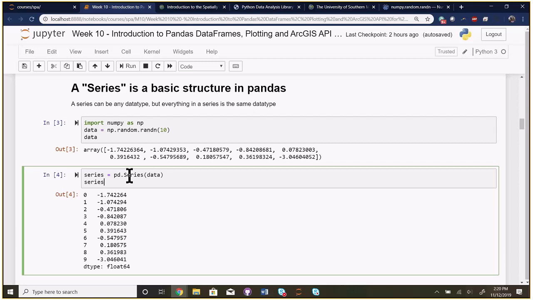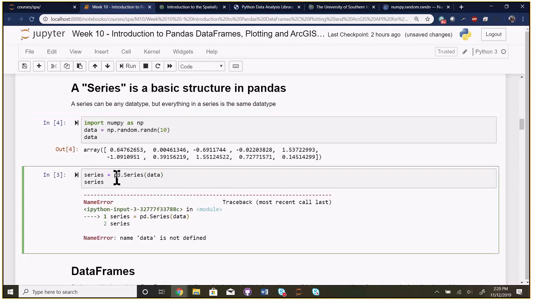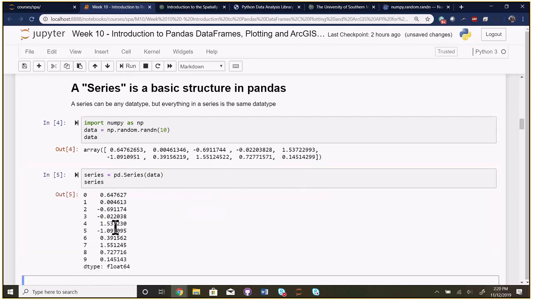a spreadsheet, I just call PD, which is pandas, dot series, and feed it the data. I could also feed it a list. I'm going to run this real quick. Oh, I forgot to run this one first. There we go. Now I'll run this one, and I get that.